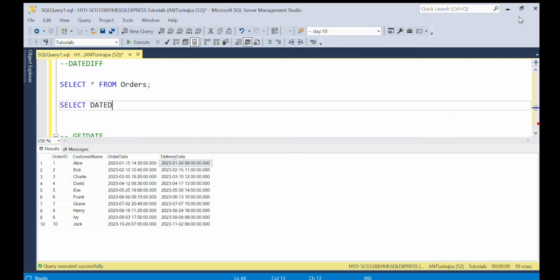Select DATEDIFF. This is the syntax. We have to give 3 arguments. The first one is the day, as I want to know the days, right? Then pass the first argument order date, and the second column name delivery date, from orders. Basically it should give us 5 as the difference. Perfect.